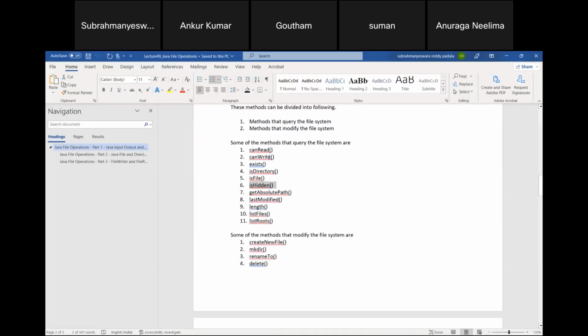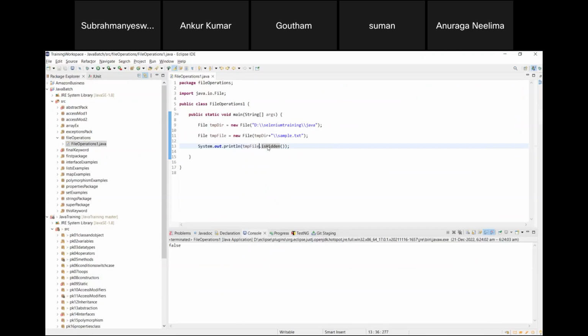Okay, and get absolute path. We can get the absolute path of this one. So you'll say dot get absolute path. It will print the actual path of the file. So you can see D colon selenium training java sample.txt. This is the absolute path of this one.